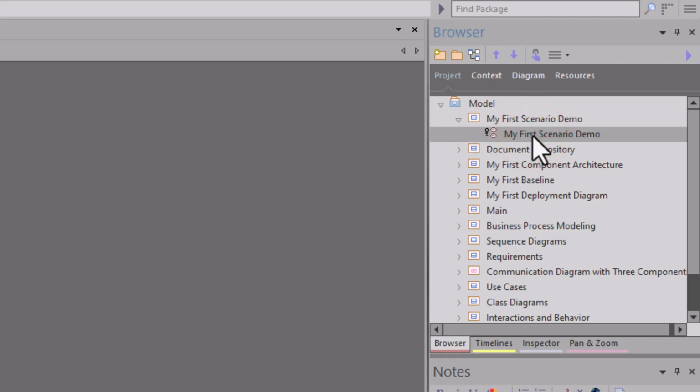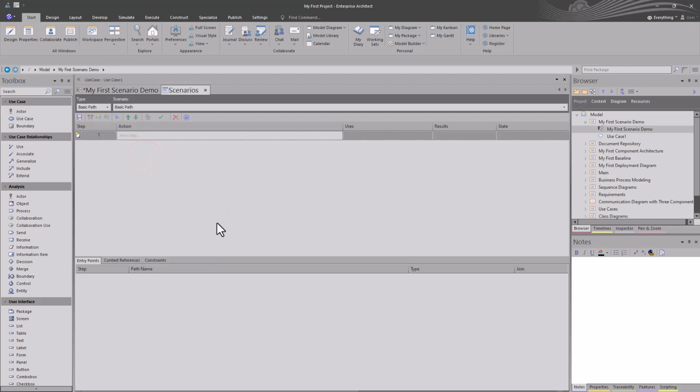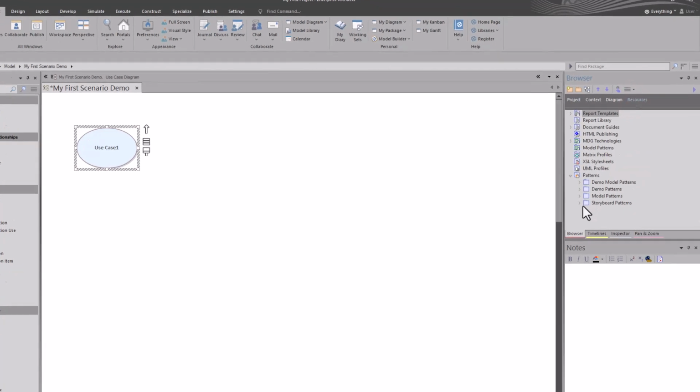So we're in our demo project, and I've created a namespace called My First Scenario Demo. In it, a use case diagram that's completely blank, using the same name. So you certainly don't have to use a pattern. You could just bring in a use case, double click on it, and then start building your scenario around that use case. But I don't want to spend a lot of time building out the scenario. I already have a pattern that gets me started.